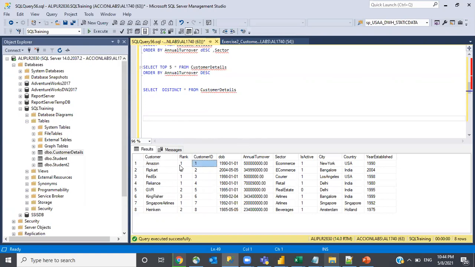So these are the keywords that we can see for today, and we'll see the rest of the other keywords in the next class.